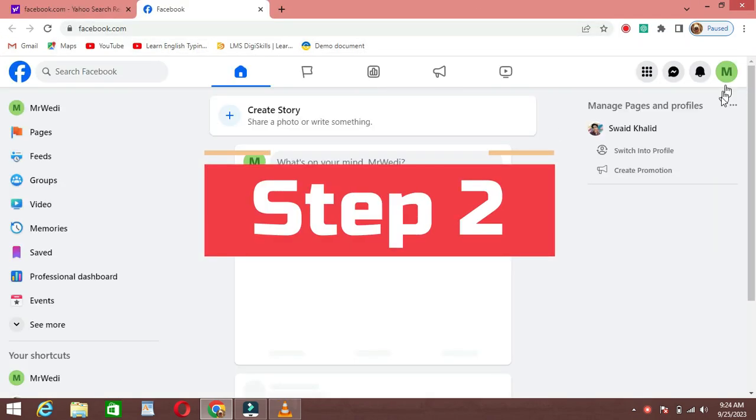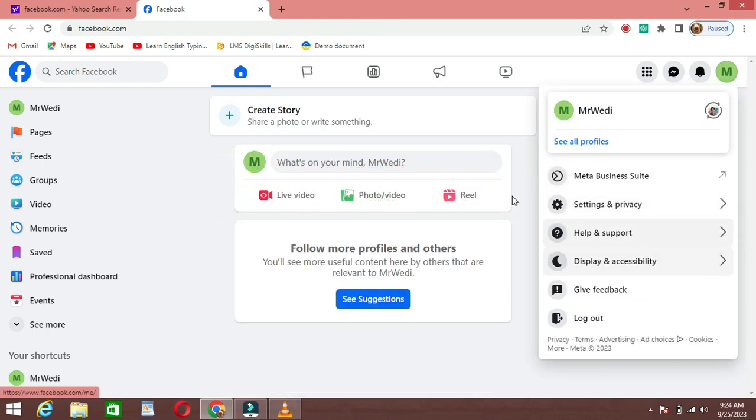Step 2. Access your Facebook page. Once Facebook is opened, click on the top right profile button. Then click on your profile.